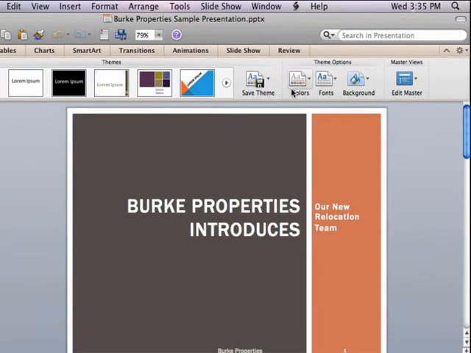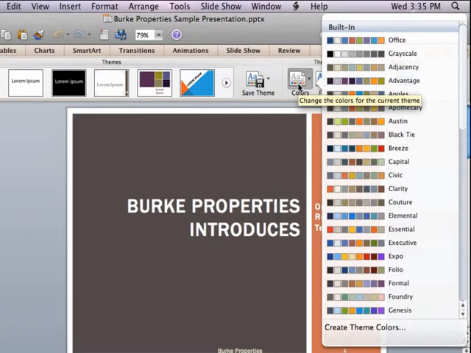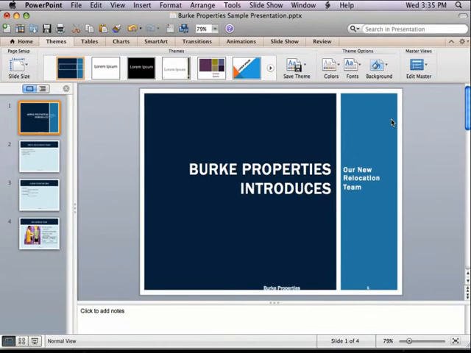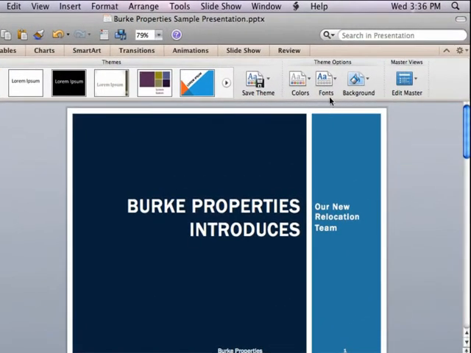Using the Colors button on the Themes tab of Microsoft PowerPoint 2011, I can choose the color scheme from one of the other themes provided by the Office 2011 applications. For this particular example, I'm going to choose the color scheme of Breeze, and when I do so, though the overall layout of the presentation is kept, the colors have been changed to reflect that of the Breeze theme which I've just selected.